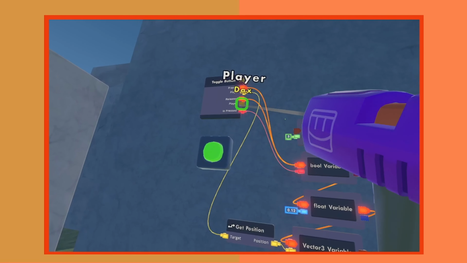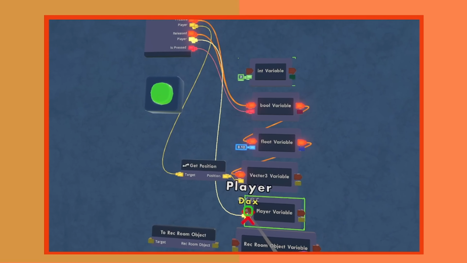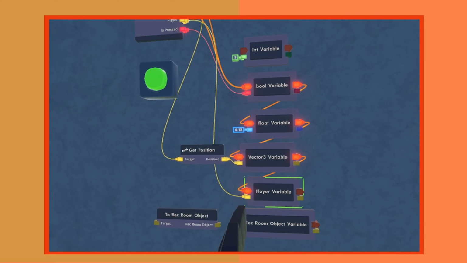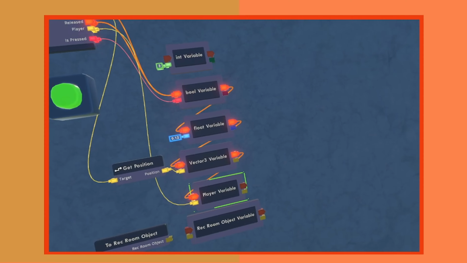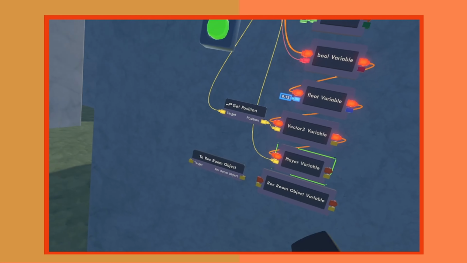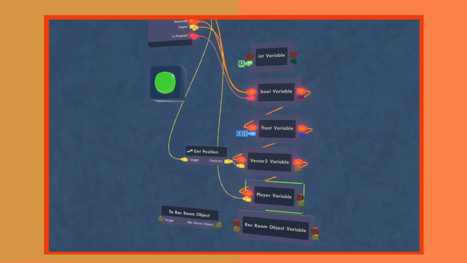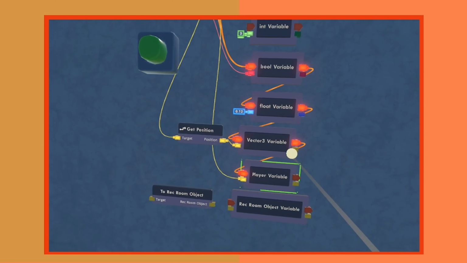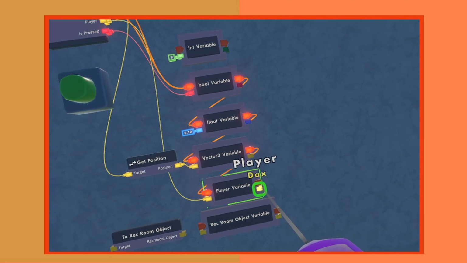So if I were to bring this down here, that works. And again, left side is what it could be, right side is what it is. So this is essentially just going to set the variable to be me. So if I do that a couple times, as you can see, the player is now me on this right side here.